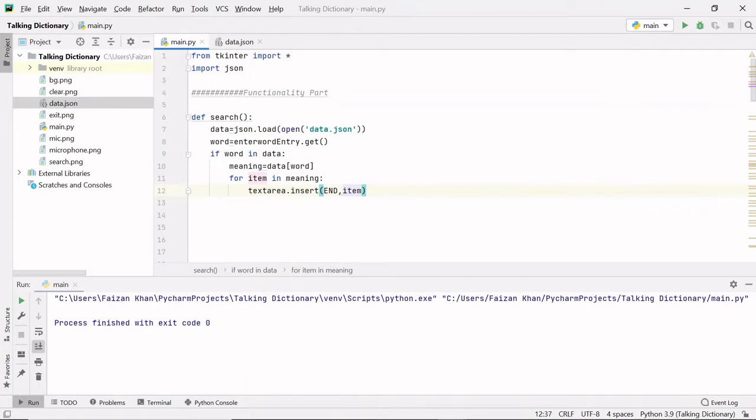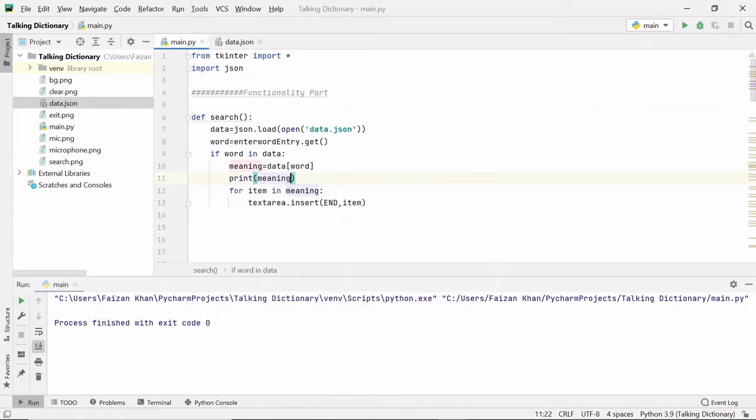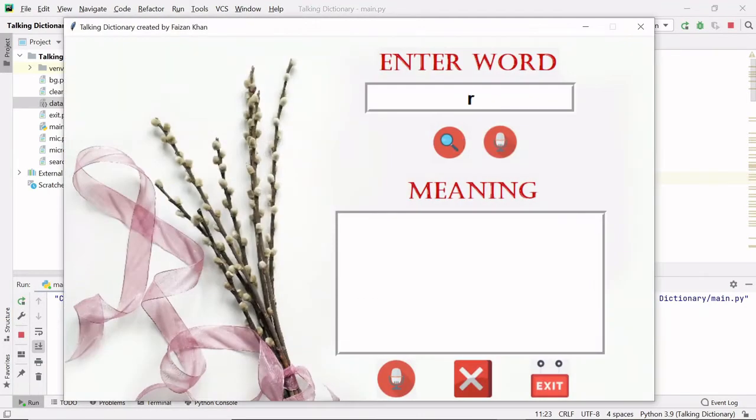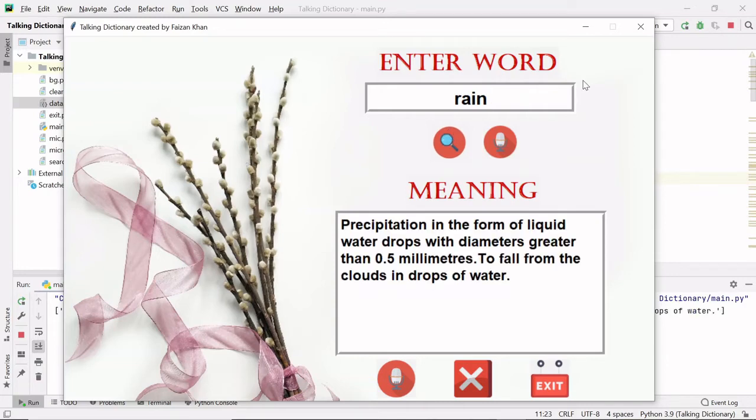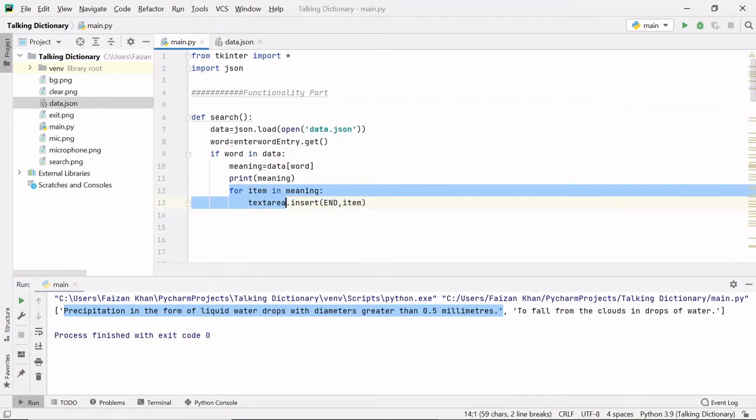So this item variable is simply storing the meaning. If I print this meaning variable once more so that you can understand properly what is happening here, run, I write rain here and click on the search button, you can see what it is getting printed. So this is the list that is getting printed, right? This is a list that is getting stored inside this meaning variable. If you want to access only this value, you will have to use a loop here. Okay, I'm using a loop.